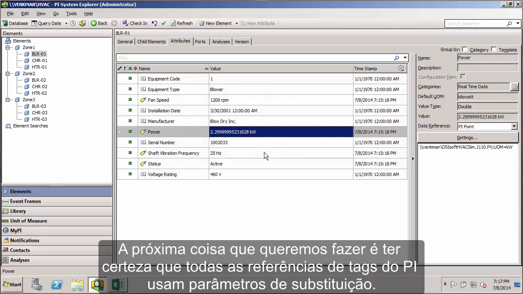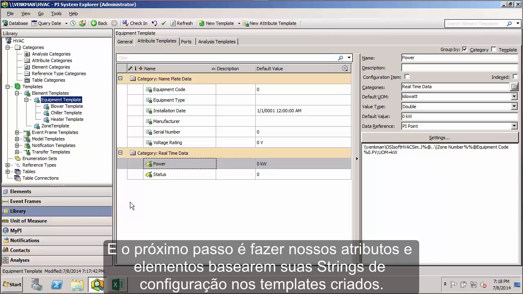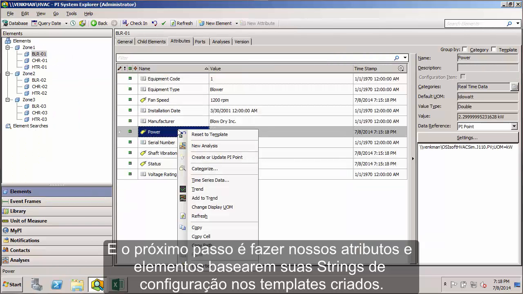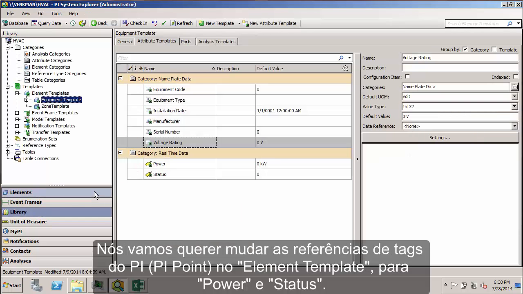The next thing we'd want to do is make sure that all of our PyPoint data references in our templates are using the substitution parameters that we've set up here. And then the next step is we'd want to revert our attributes in our elements to use what's based in the template for the configuration string. Let's start with the first step, which is to go to our attribute templates.